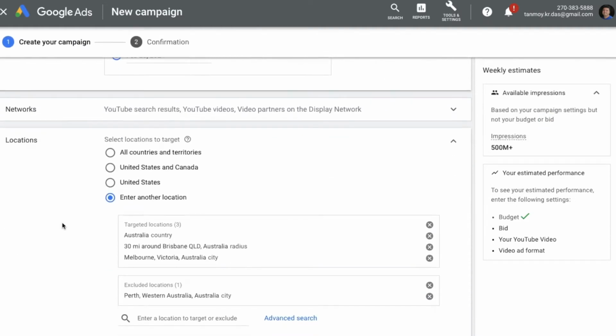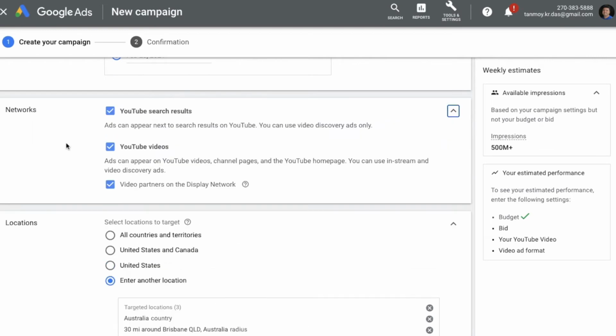So you can easily go here and select an end date if you want to give one for this campaign. Next, what we have is networks. It will show you where this ad is going to appear. Now as you can see, this ad will appear on the search page of YouTube. It will also appear on YouTube videos, channel pages, and on the YouTube homepage. It can also appear on video partners on the display network, which is basically other video content websites. Now it's your choice. You can select if you want to show on all of these or if you want to remove some, you can do it from this section.